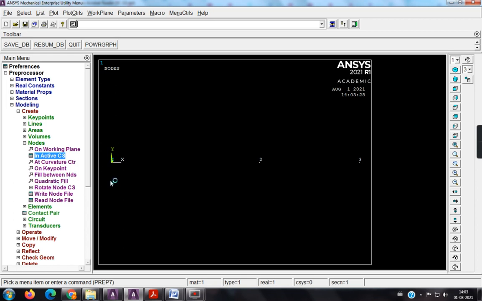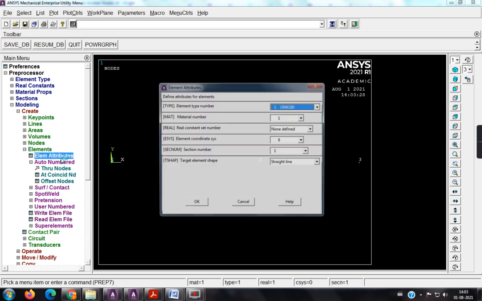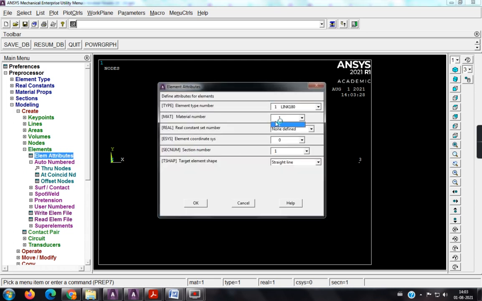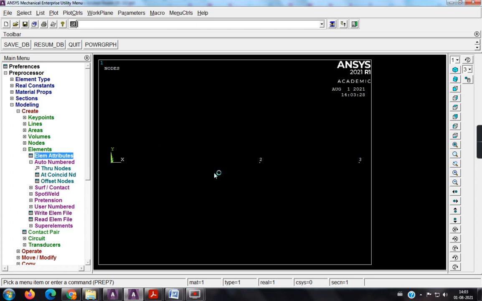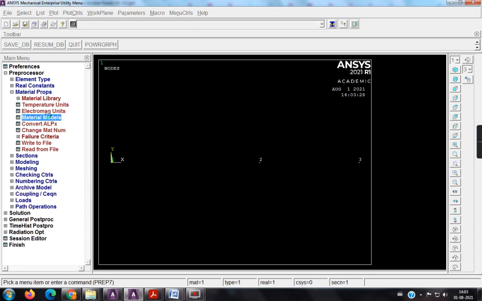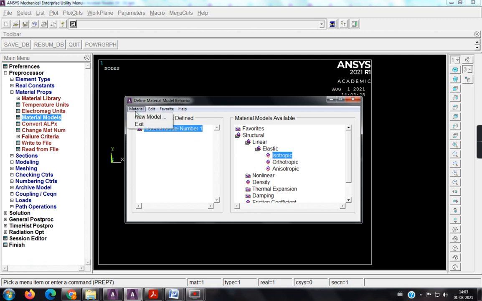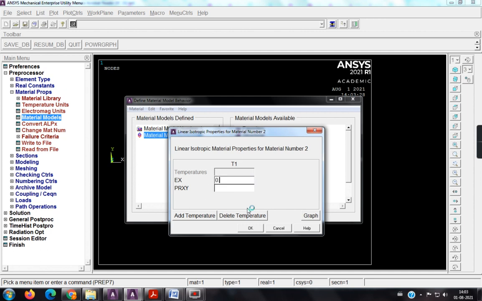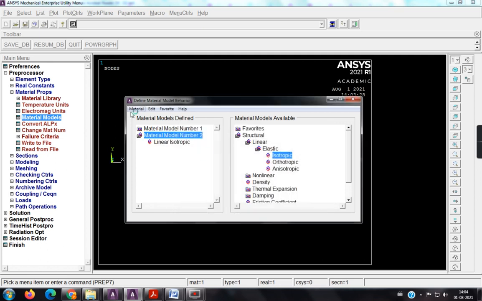Now I have to join these nodes using the option called elements. Since there are two materials, sorry, I had created only one material property. So I am going back and creating one more new model. Isotropic. What is the second one? 0.7e5 and 0.27. Usually the Poisson's ratio will not be given in the problem; either we can consider 0.27 or 0.3. Fine, now I am going to close here.